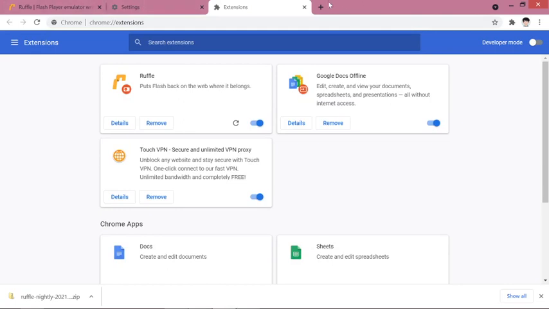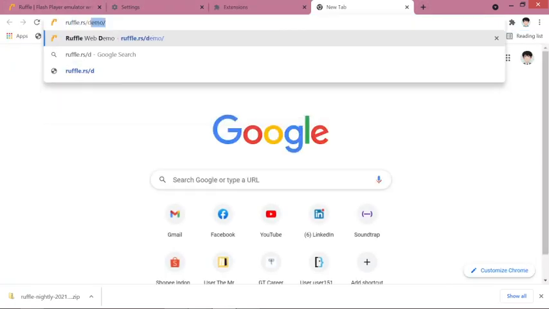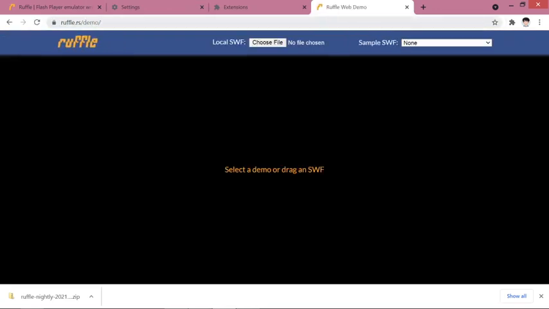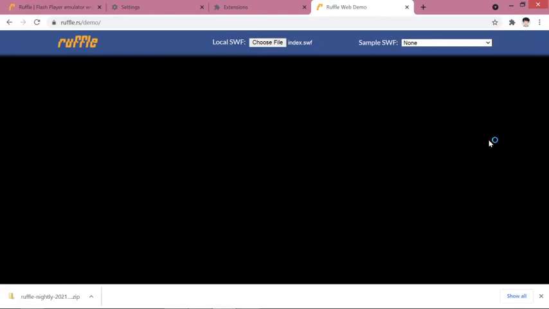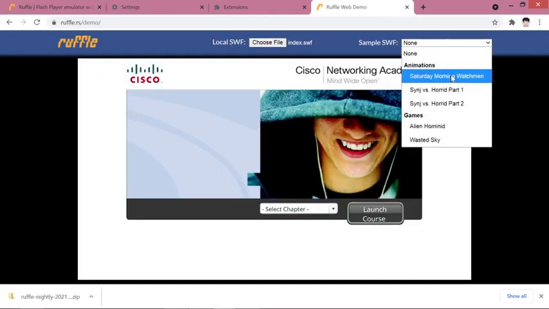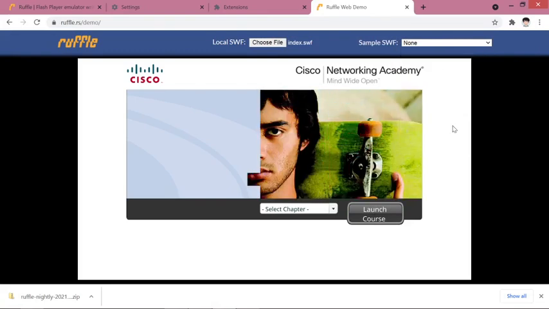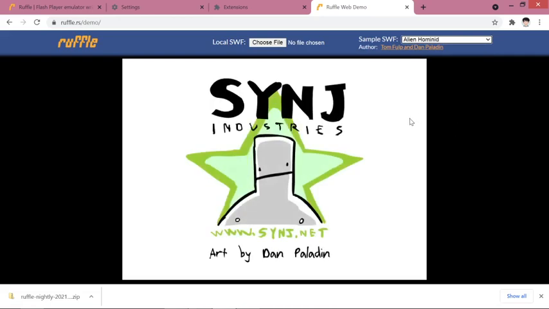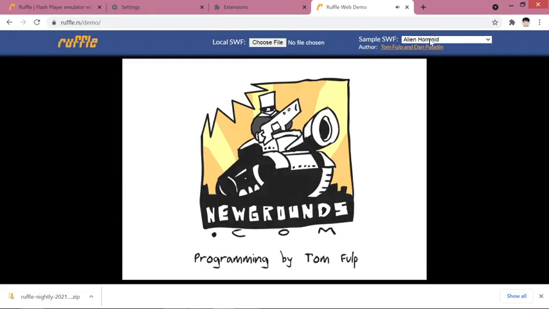You can go to ruffle.rs/demo and play any file that you like. You can choose file. If you have, for instance, like this, you can choose the index file. This is the local file that I have, and you can also use the file that the ruffle.rs website provided. Okay, it's now running. The SWF is now running.